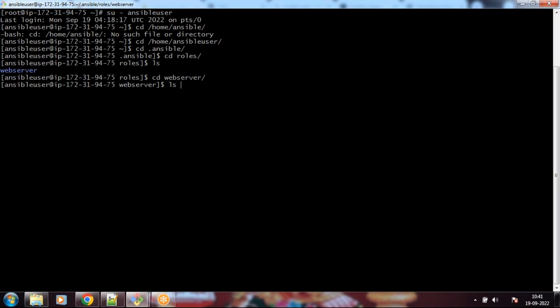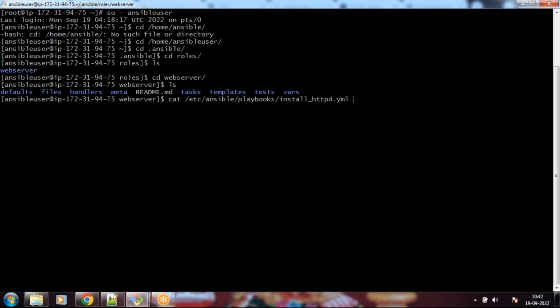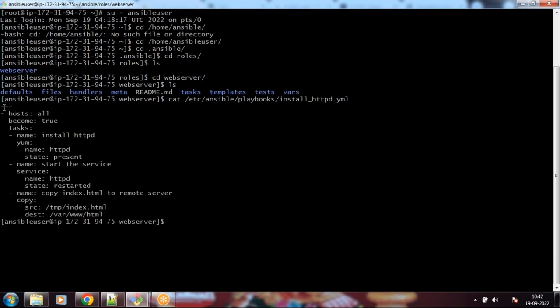Now, so we have tasks. Under tasks, we will write our main.yaml. Before writing the main.yaml, I want to use the same playbook for installing HTTPD, right? So I want to take the playbook content. Slash etc slash ansible. You can directly view the content by defining the path itself. Slash etc slash ansible, and we have the playbooks directory and install. Okay, so we have this content. You just copy this content.